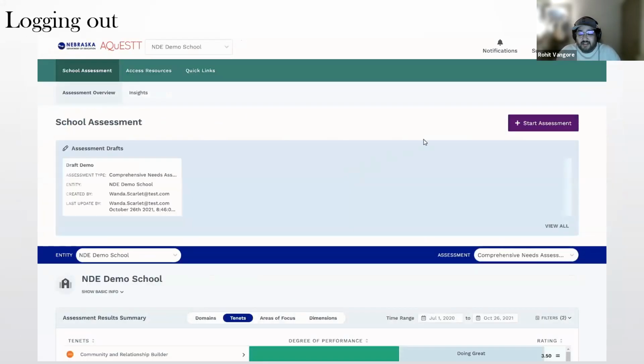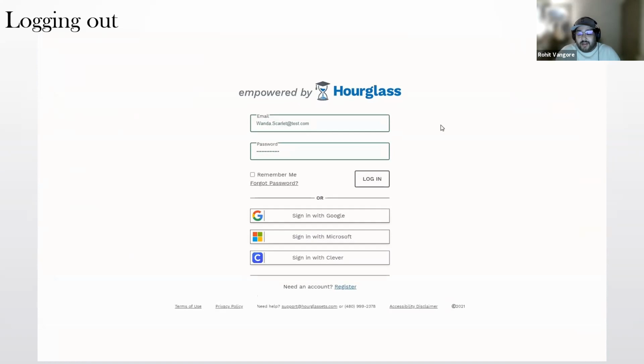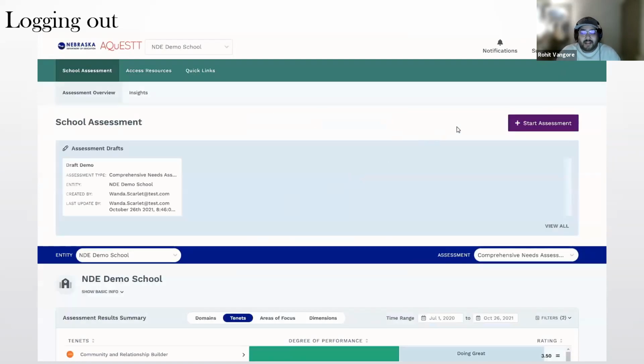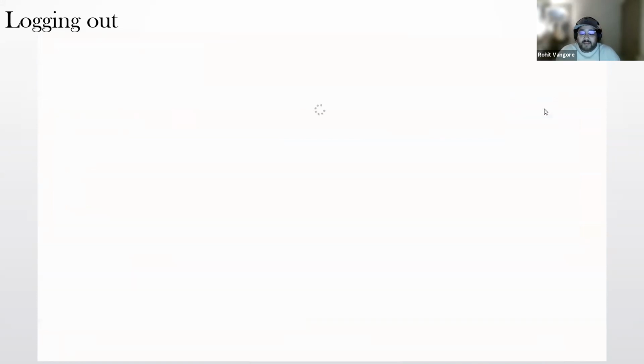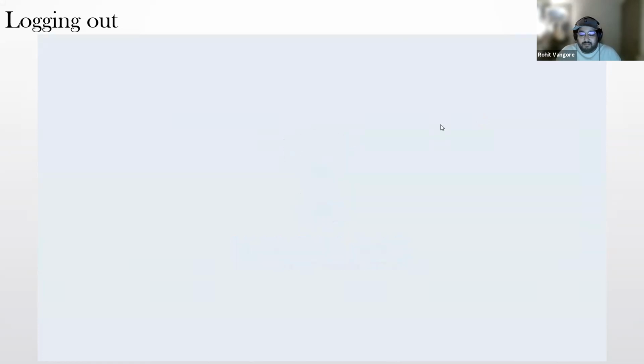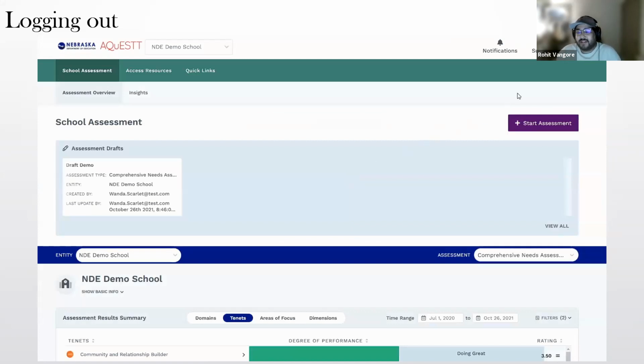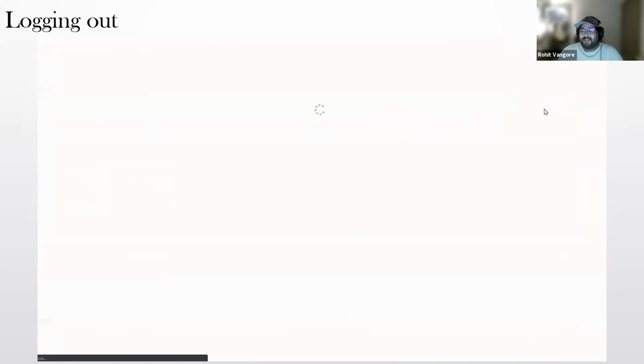And lastly, finally, after a long day of scoring CNAs, it's time to log out. So you simply scroll to the top of your page where you will see the profile icon. Here you will find the My Account option, which will give you an overview of your user account. And of course, the log out button. Pressing the log out button is just going to simply log your account out and lead you right back to the beginning to log in. And that is all we have.